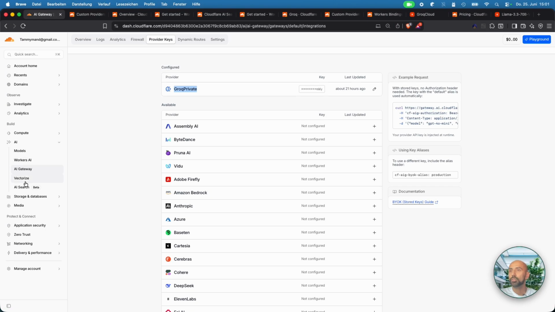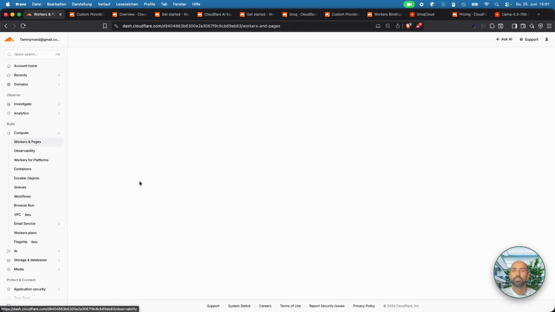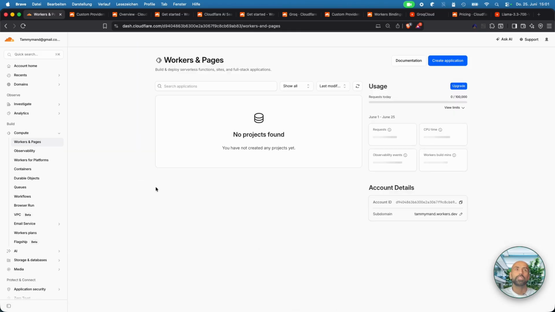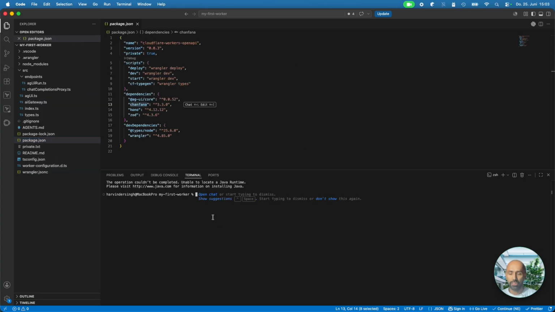If we go to Compute, Workers, we see that I don't have any. This is from my previous one, I deleted it already, and we can deploy it. What we say is npm run deploy. That's pretty much it, right?